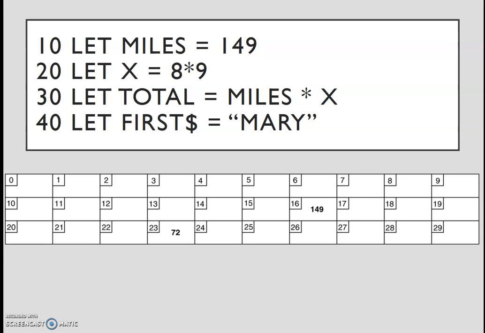So in line 10, we're going to let the memory location called miles equal 149. Now, the way the computer does this is it just randomly chooses a location. It doesn't necessarily put them consecutively. We will learn a structure that will store them consecutively later on in the year. For instance, it just plopped it here. This address is miles, not the 16. Miles is the name of that memory location. So anytime I reference this variable, it will reference the number 149.